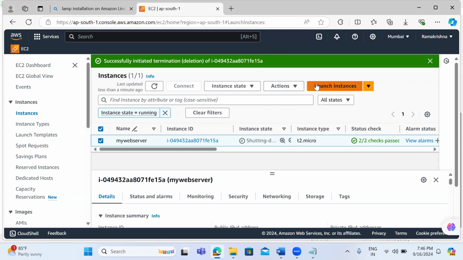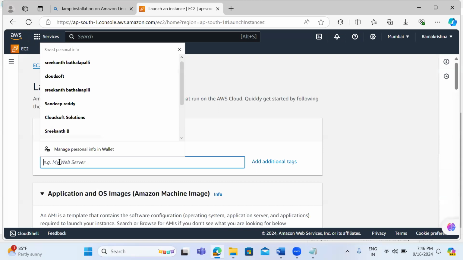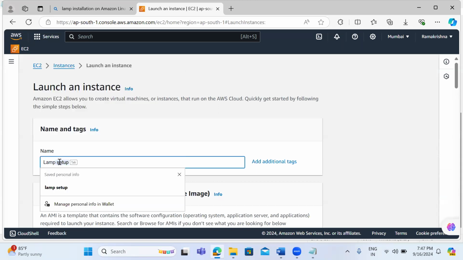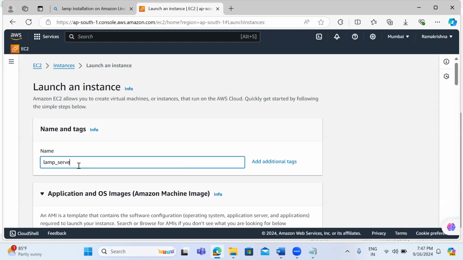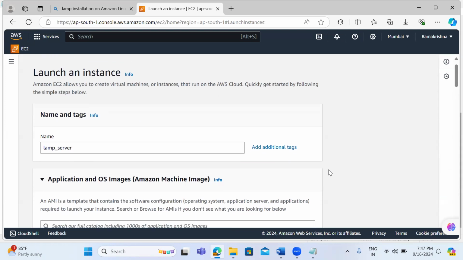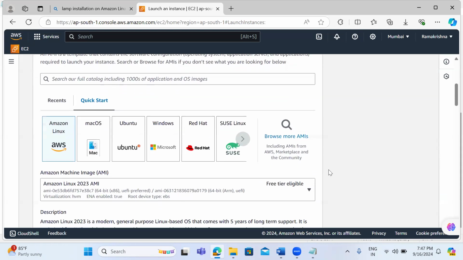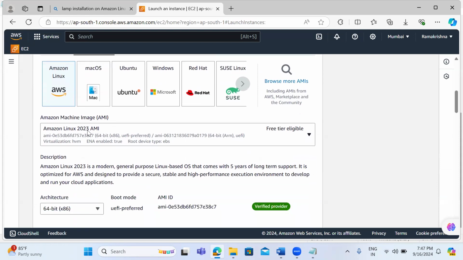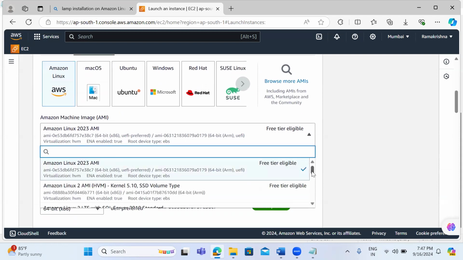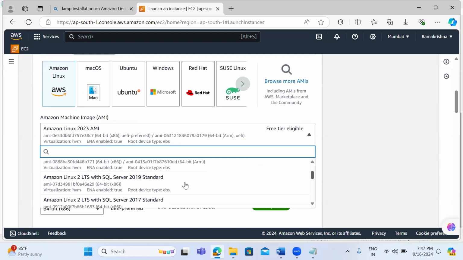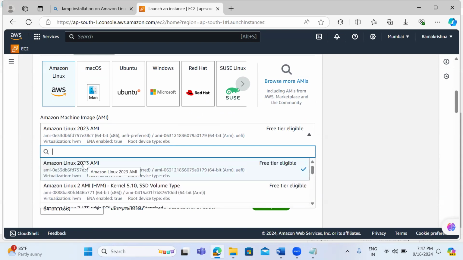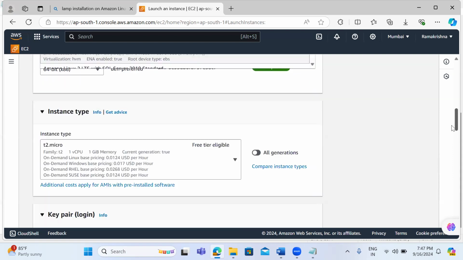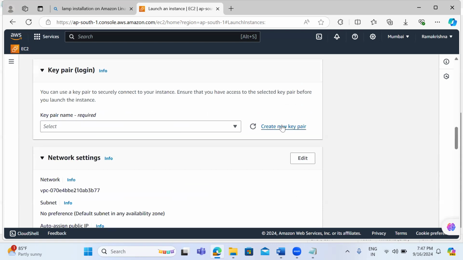Then I'm going to launch an instance. I'll call this a LAMP server. And here, if we take Amazon Linux, try to understand: here we have Amazon Linux 2023, and we have Amazon Linux 2 also. But as of now, we are taking Amazon Linux 2023, and T2.micro.